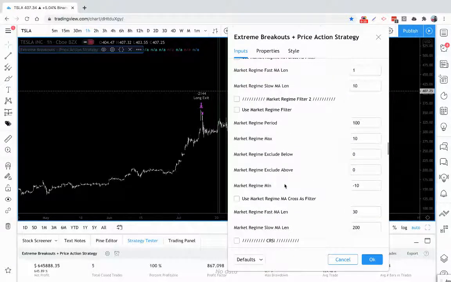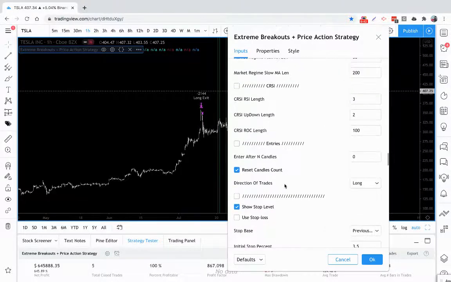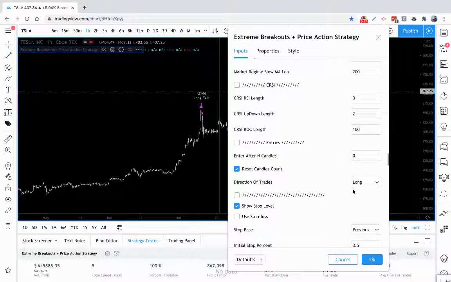So you can definitely devise a system here with all these options with price action and volume, and you have market regime filters, all for your breakouts, to find out a system that's going to work well for you. And you can do that for long or short.